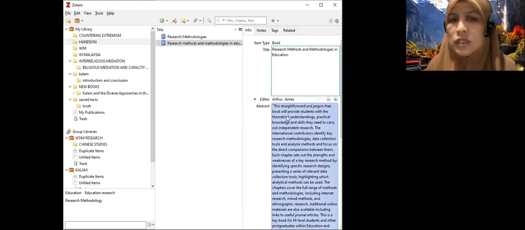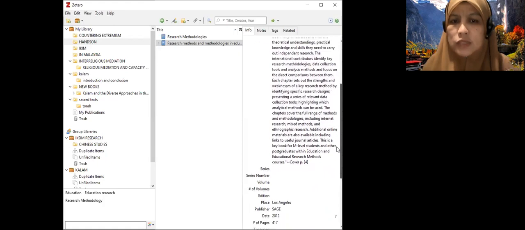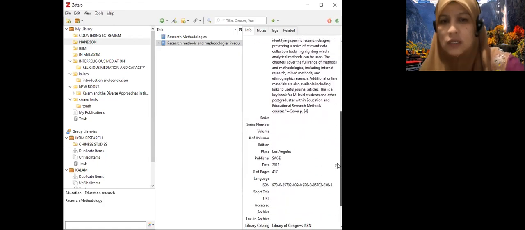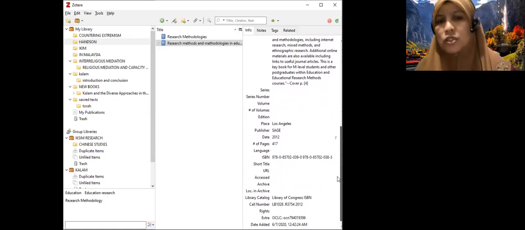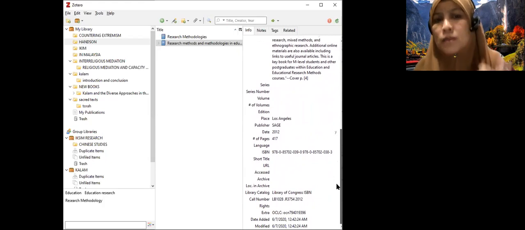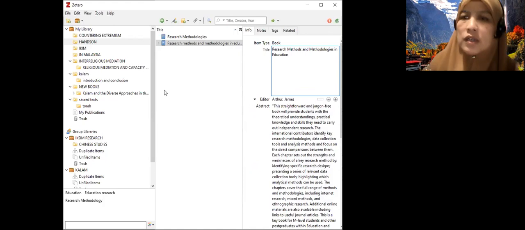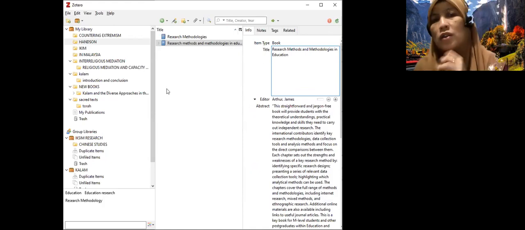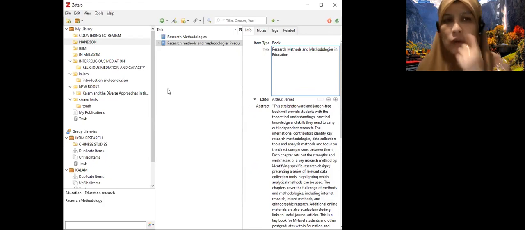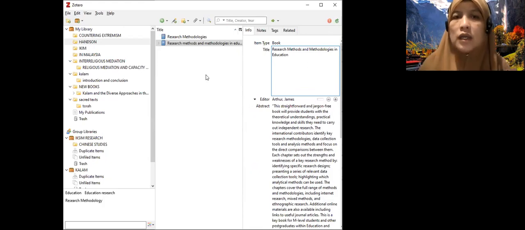So you see, even the book has an abstract and the system has captured it. So you have everything: the place, the publisher, the year of publication, even the pages of the book. All right, so this is interesting, right? Because you need not type manually. As a matter of fact, in your library, you can get the abstract of your work. All right.